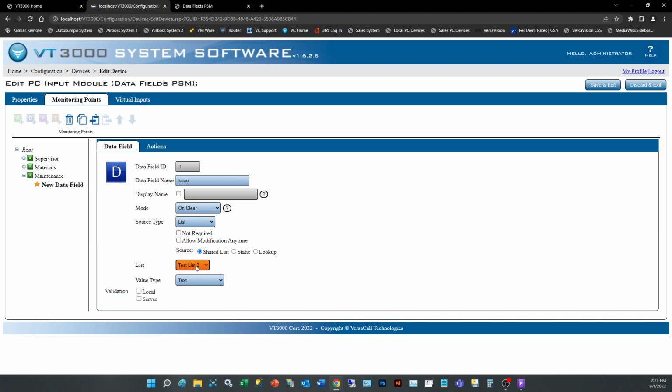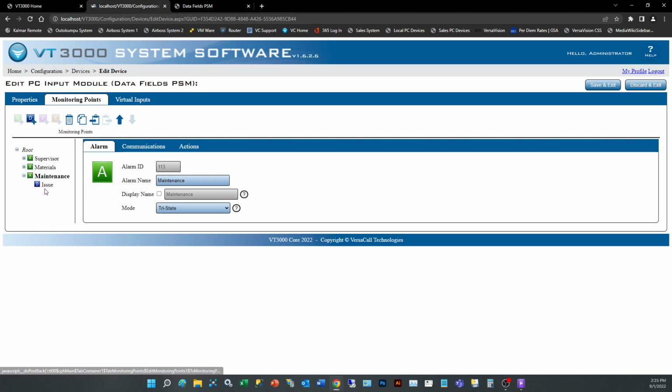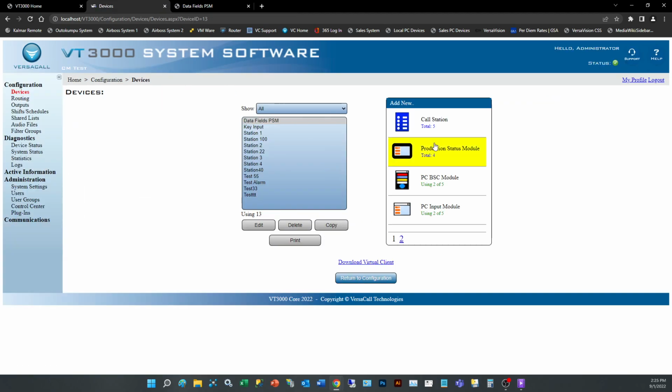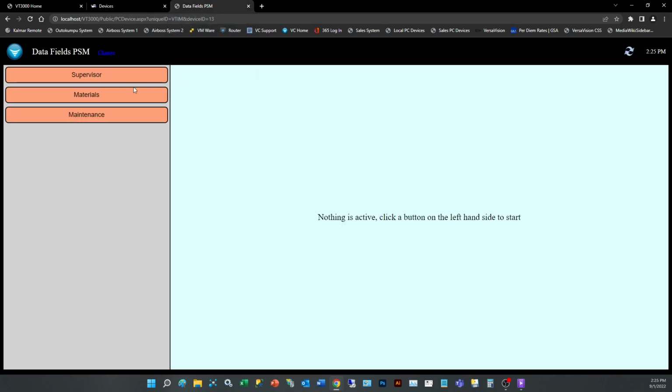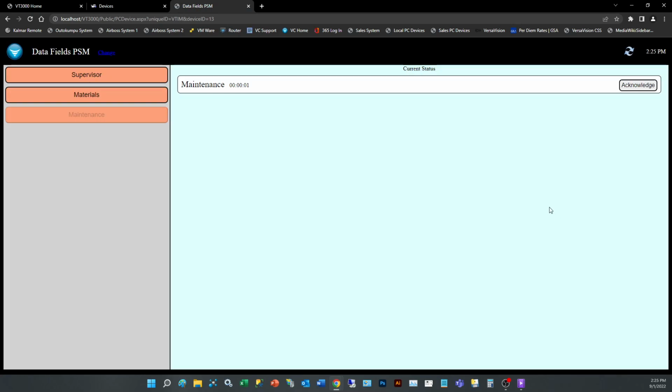So I've selected my shared list that I have. It's a text field. Click over here, so now I see that my issue is going to be there. I hit save and exit. I actually have this set up as a PC input module, so basically it should show up here. I'm going to hit maintenance.